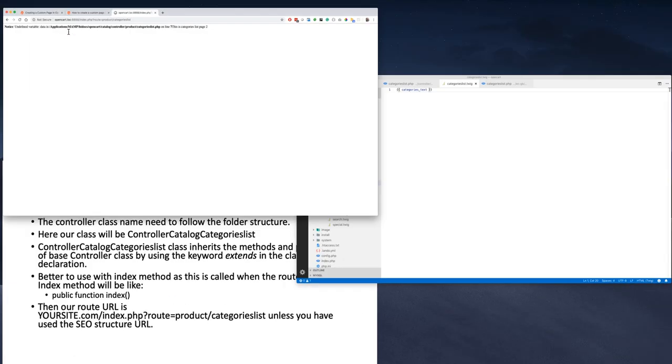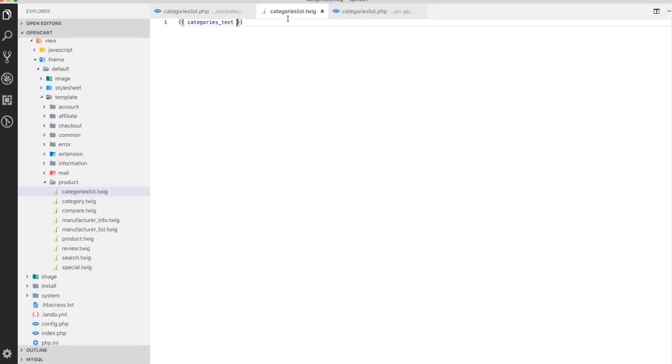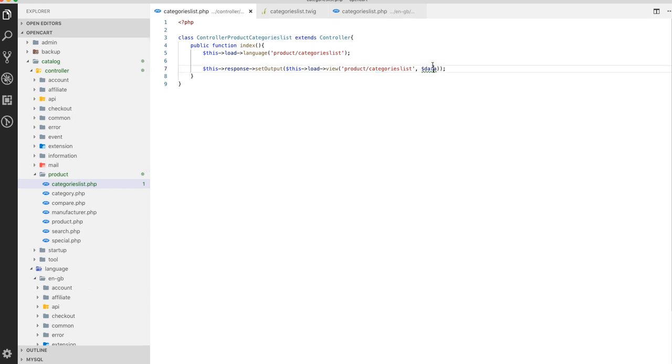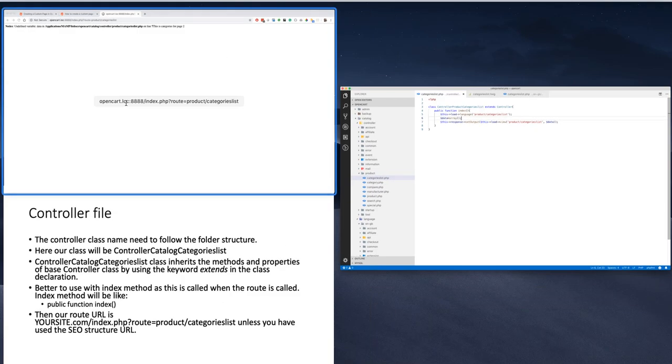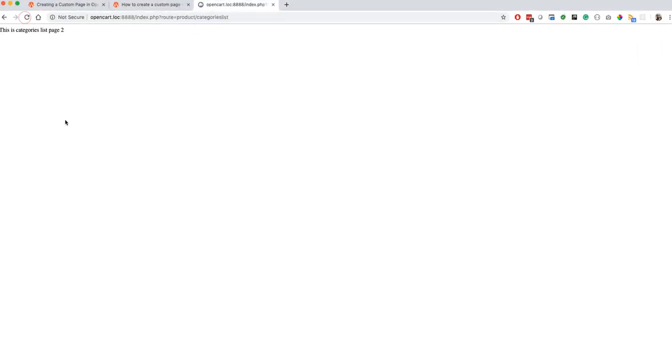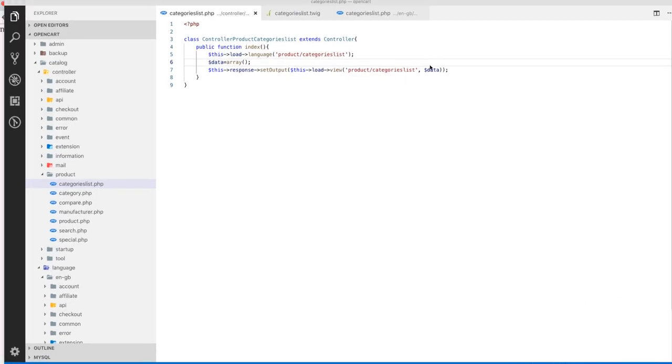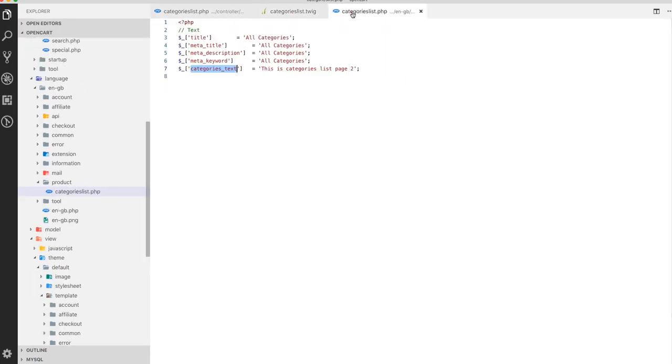So I pass the data here. So let's assign this to an empty array, just for our test. So this is the category list page 2, which is shown from the language file. This is the category list page 2.